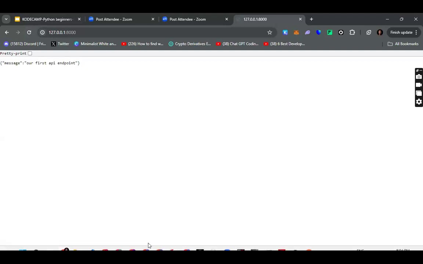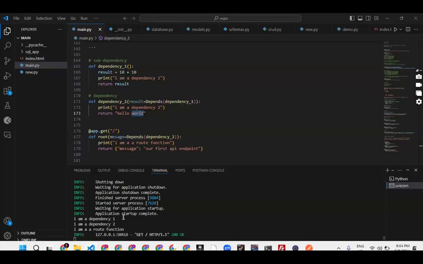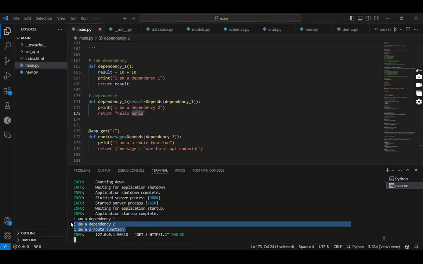So if I refresh this, yeah, that went through, and we should see it in that order. You can see dependency one, dependency two, and then finally I'm a route function. Do you understand? Does that make sense? Yes, sir. All right. Anyone that's lost? That's confused? Anyone?